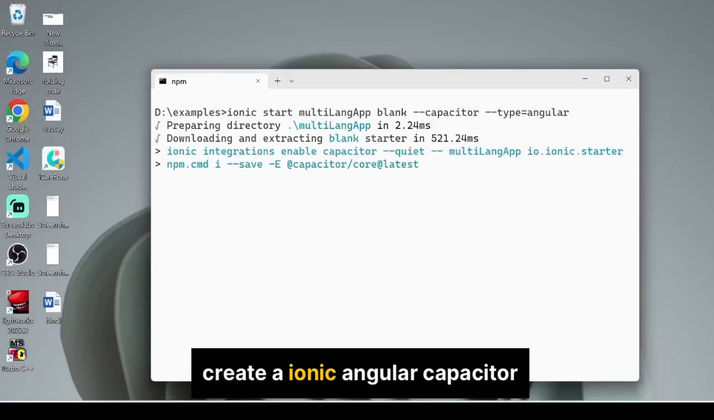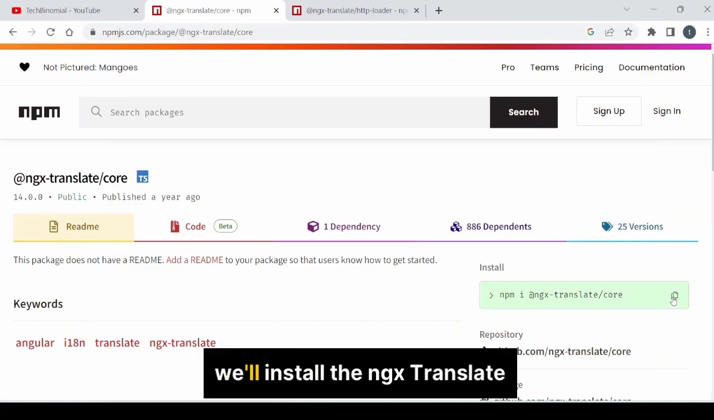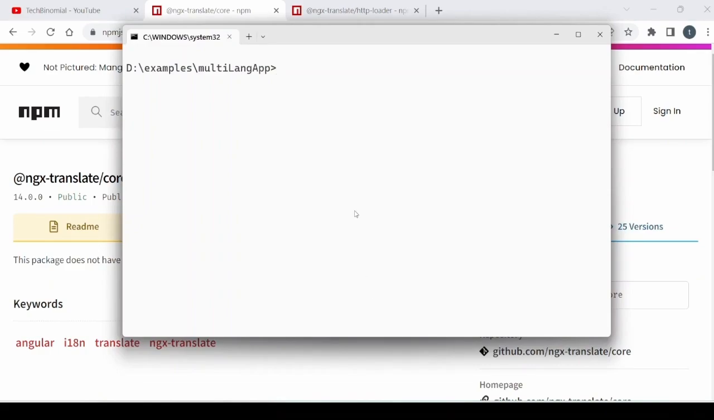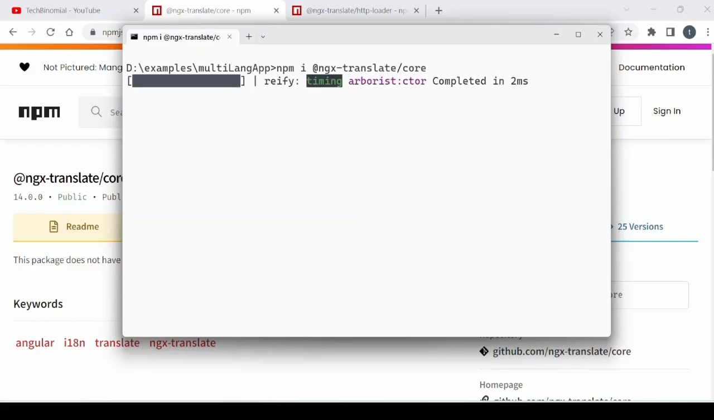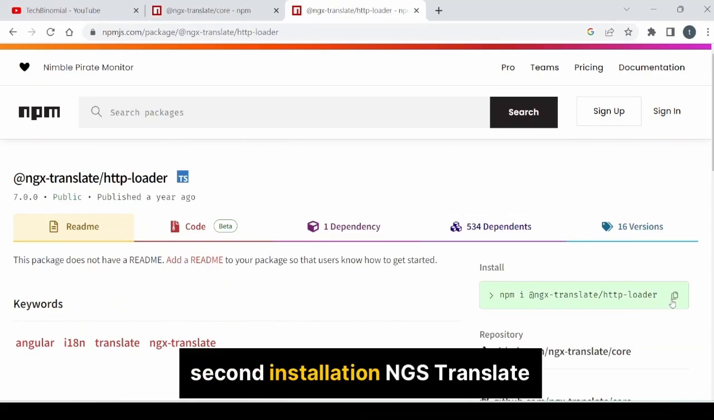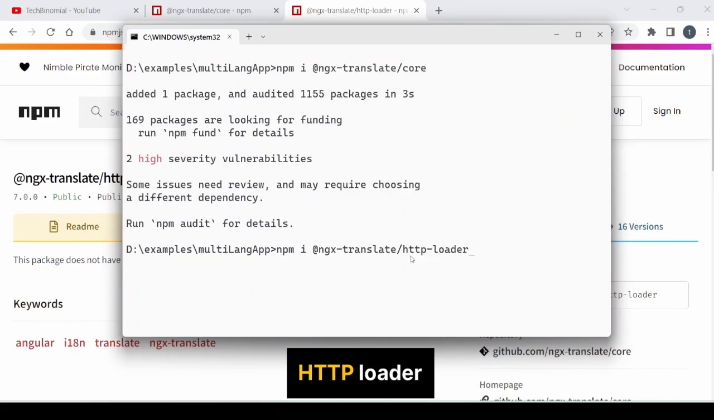Create an Ionic Angular Capacitor application. We'll install ngx-translate. Second installation: ngx-translate HTTP loader.